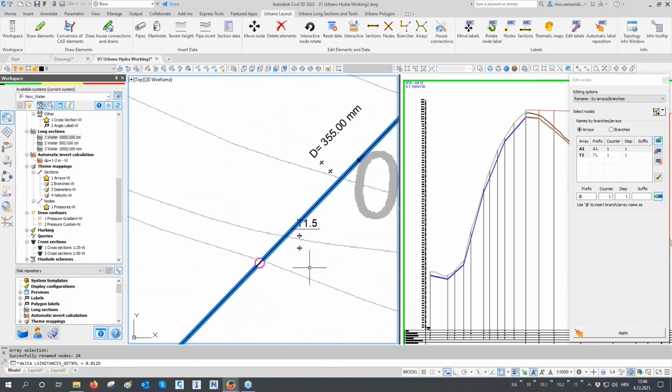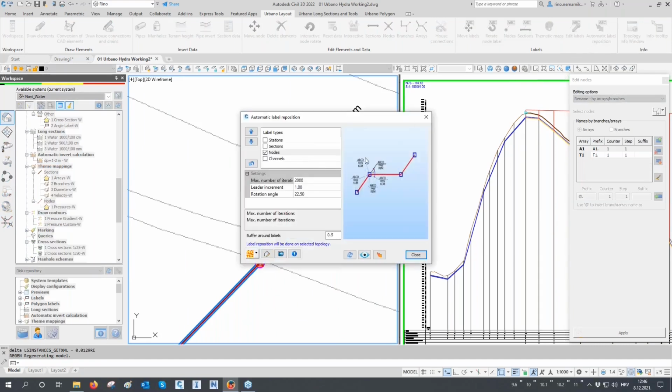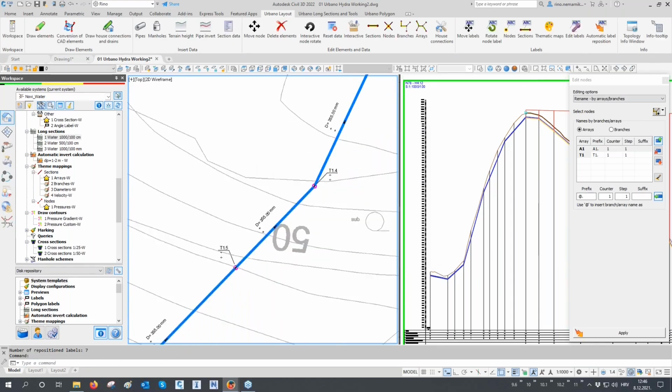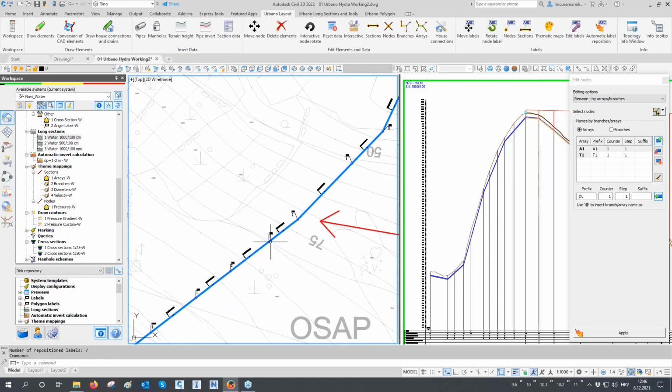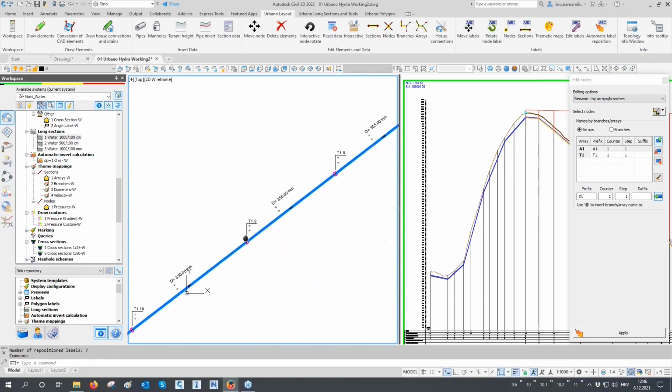Also, you see that now these labels are intersecting with the elements. So we can also rerun automatic label reposition for the entire network. Let's run it. Additional 7 labels are automatically repositioned. So now you can see how it looks automatically much, much better.